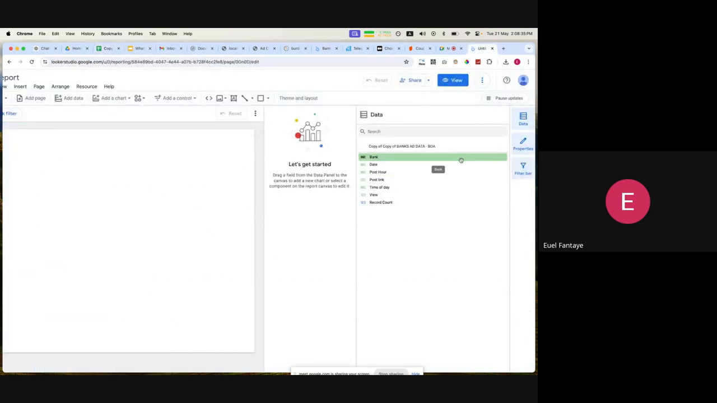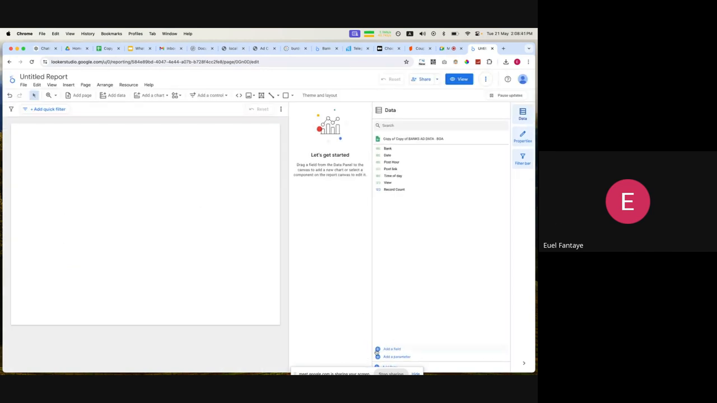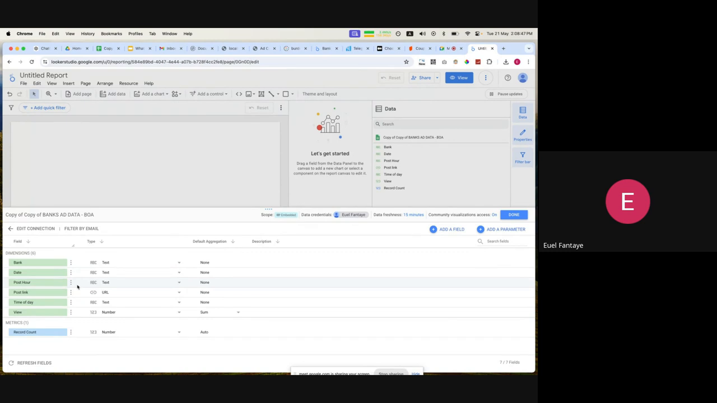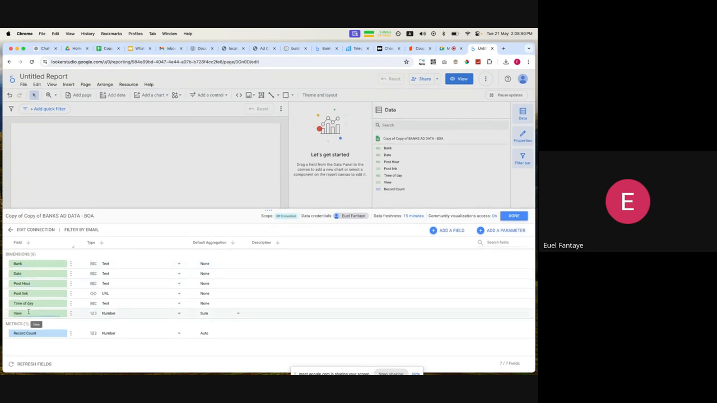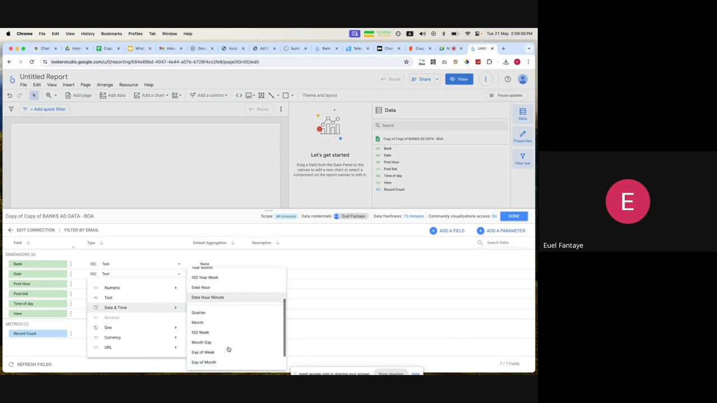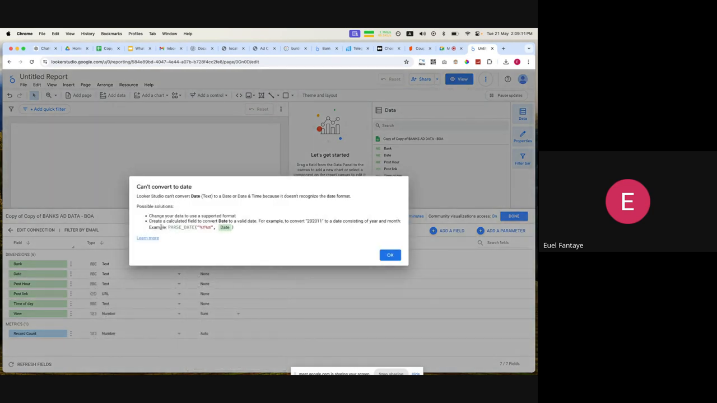There are also other options to change the data types here. You can add a parameter, and if you go back to fields, you can see the columns of the sheet and their types. If I want to change the type or the current format, I can do that. For the date, I want to change this to date and time. In the date and time format, again, we have different formats, so which one do you want to choose? If you choose the date one, it says you can't convert the date, and you get these kinds of errors.